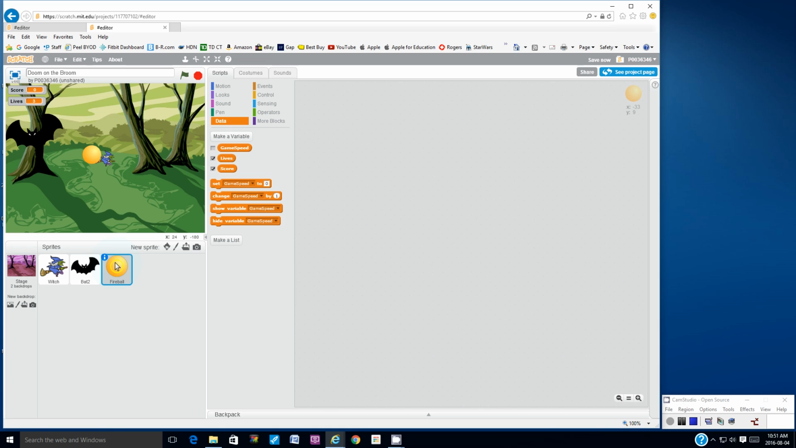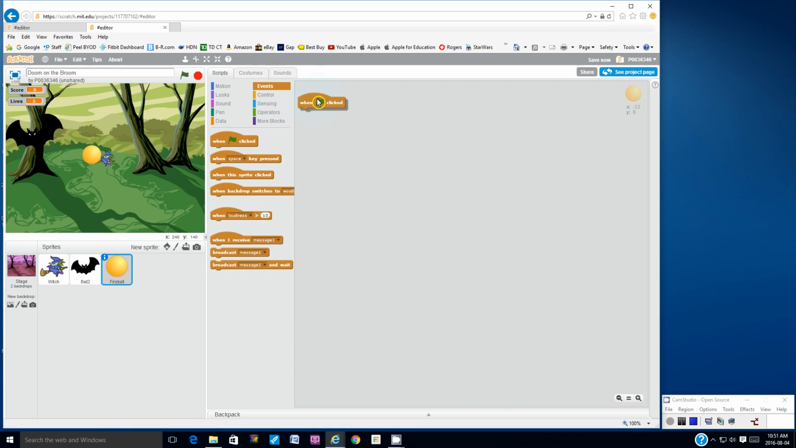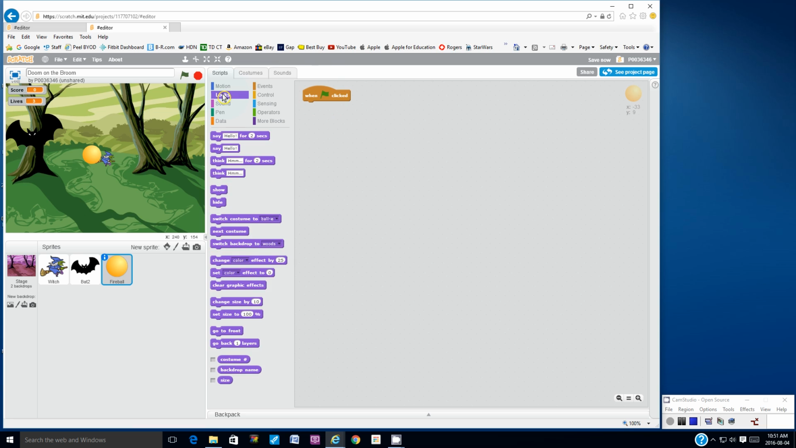fireball sprite. Okay, so let's start with the events blocks, and as usual we start with when the green flag is clicked. We're going to click on the purple looks blocks, and we're going to set the size. So let's click on set size to, and we'll make the ball very small. We're going to manually type in 10%. Then I want you to hide it. Okay? So this block here hides the original sprite so that we will only see the clones.